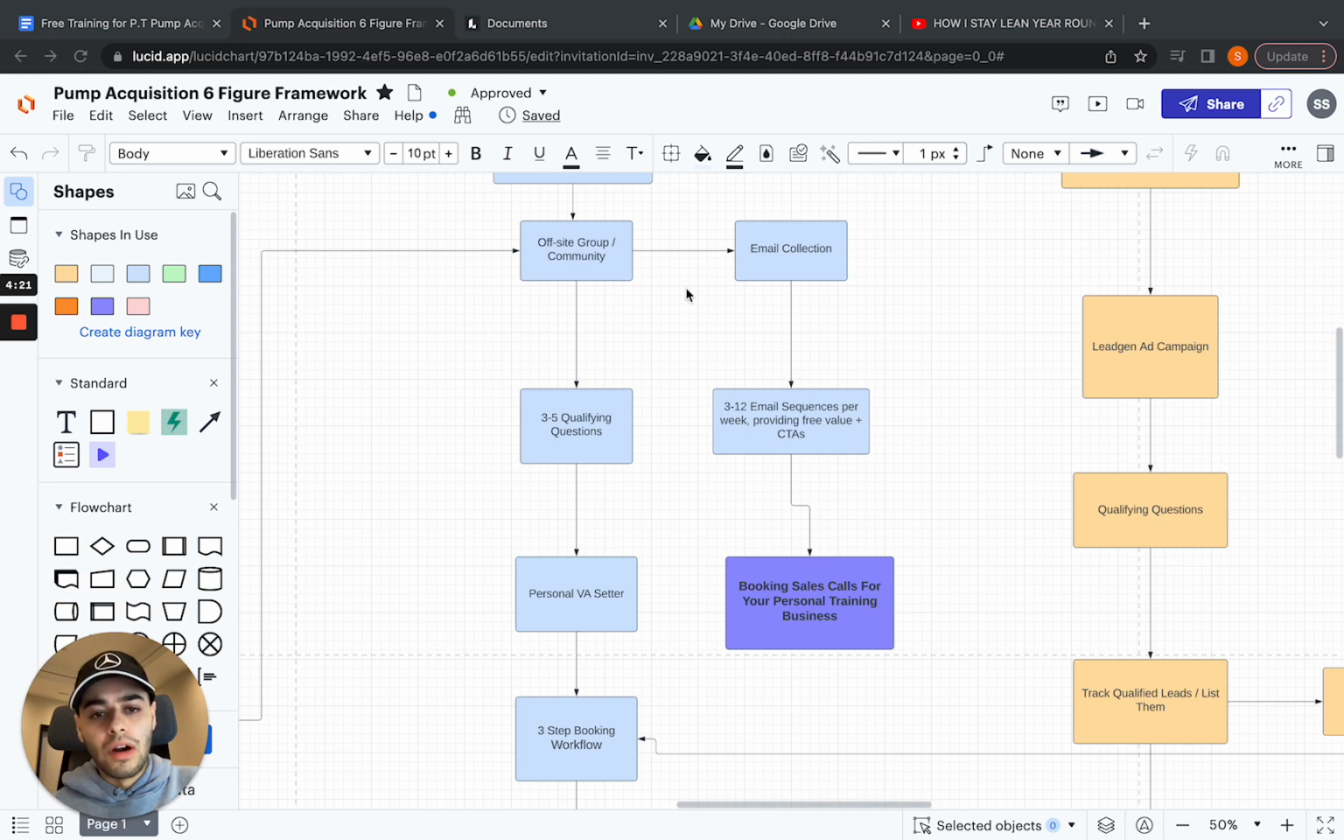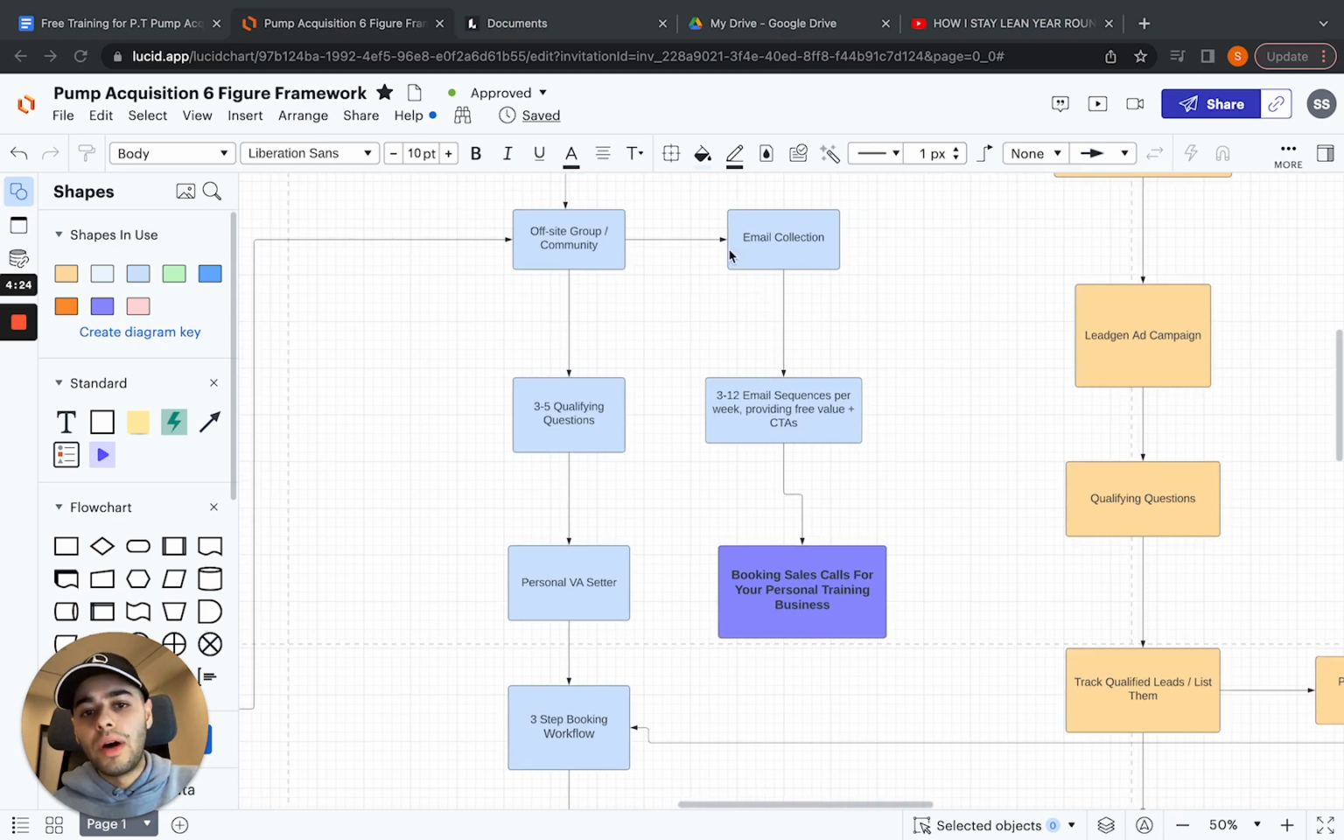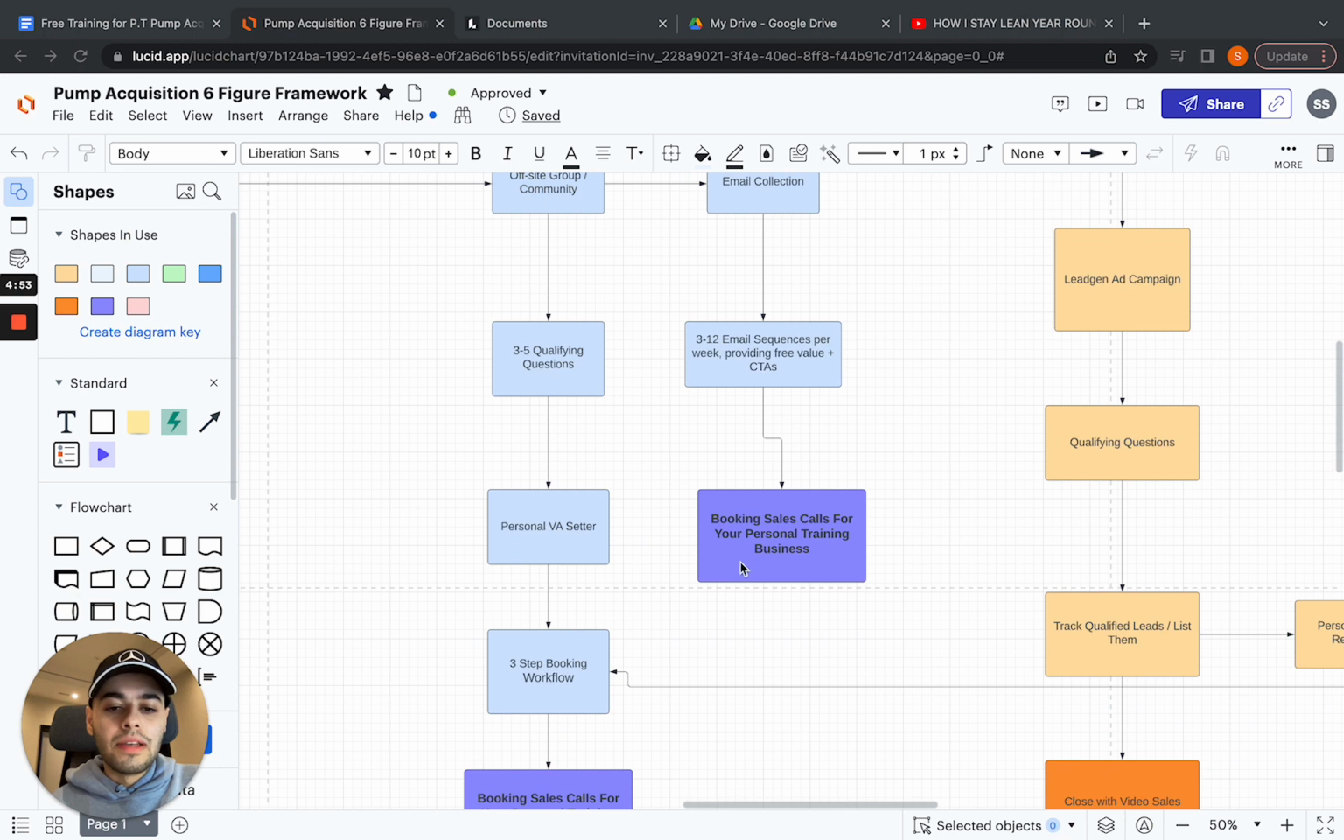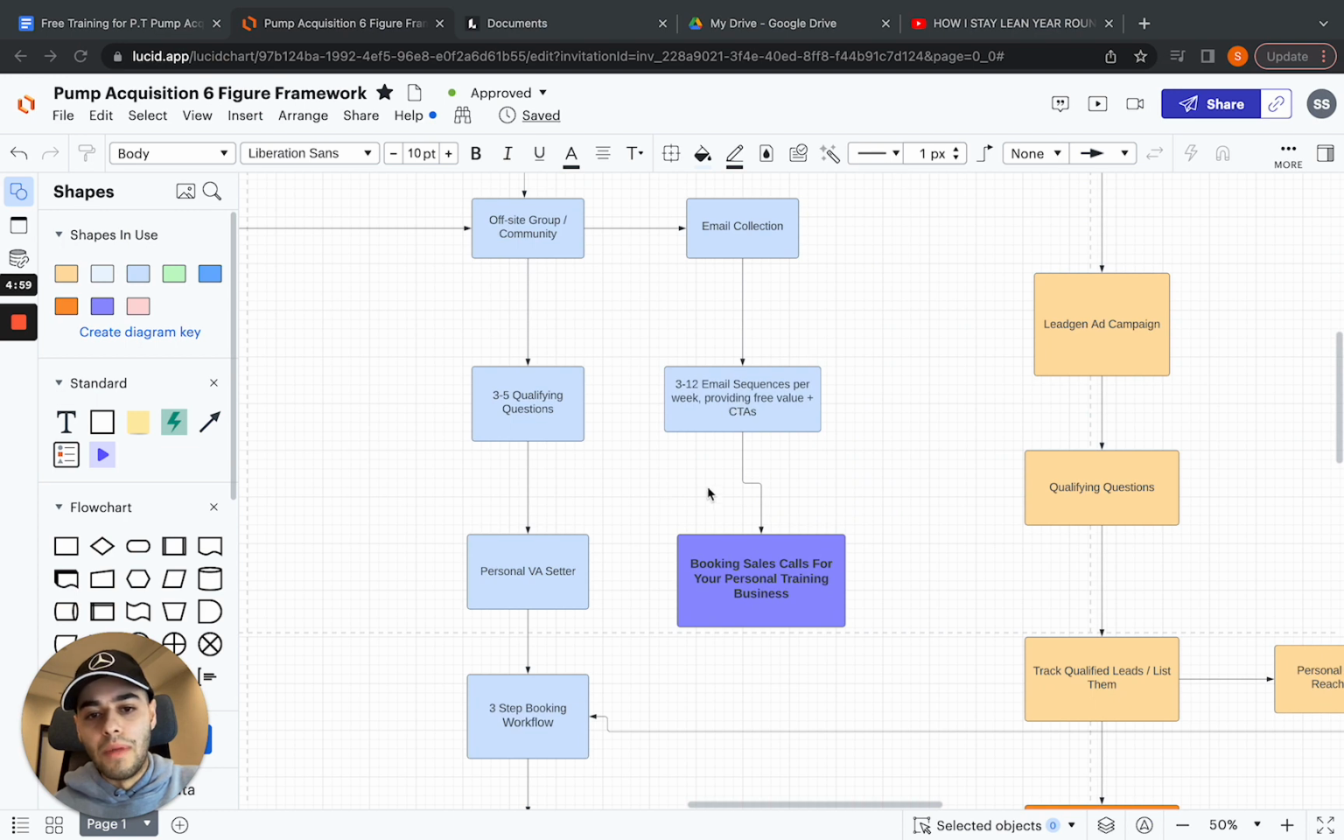We implement this for all of our customers, but what you'd want to do is in your offsite community, everyone who joins, you also want to collect their email. What this allows you to do is you can start to email them. We recommend 3 to 12 sequences per week that provide free value. And then at the end of the email, you want a call to action. By providing free value on a consistent basis, you're just getting closer and closer and closer to a sale out of this customer. That being said, you want to book them onto a sales call after following up with multiple email sequences providing free value.